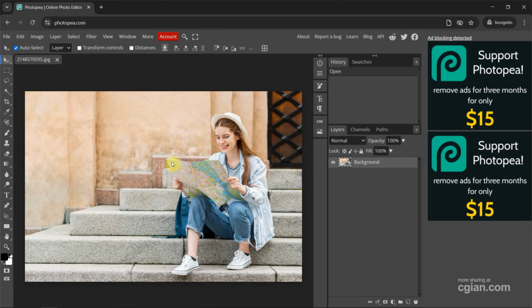This is an image I downloaded from freepack.com. We can find the download link in this video description. Now we can see that in the layers window, there is a background image.